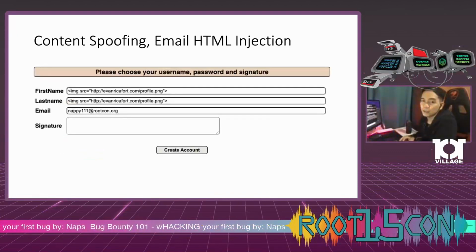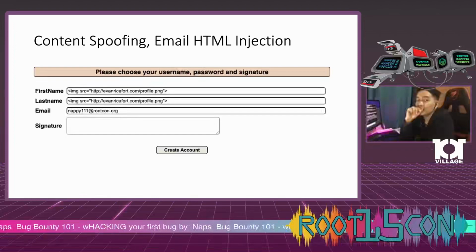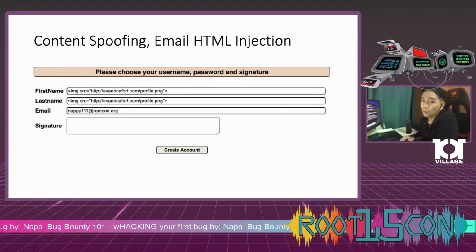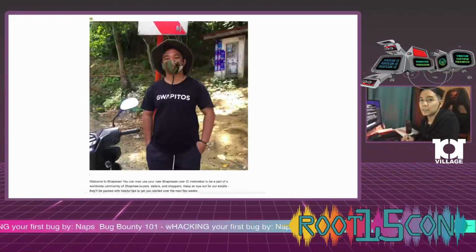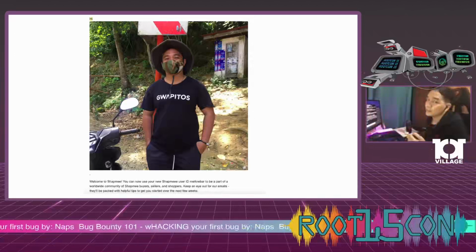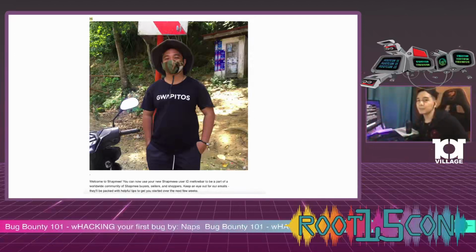Okay. So what if we could inject HTML payloads such as this one? In this example, we will be using evanrecafort.com/profile/profile.png. Once the account is created, you will receive an email like this. There's no name since we inserted an HTML payload in the first name. Now that's a bug. As mentioned before, Evan Report is actually being used in bug bounty reports.